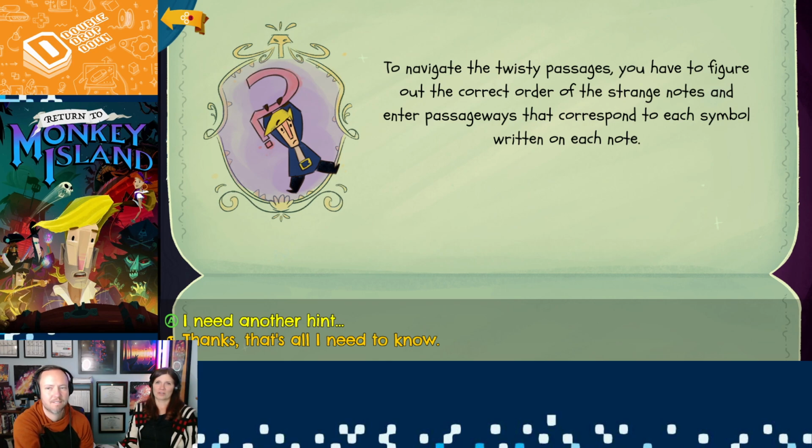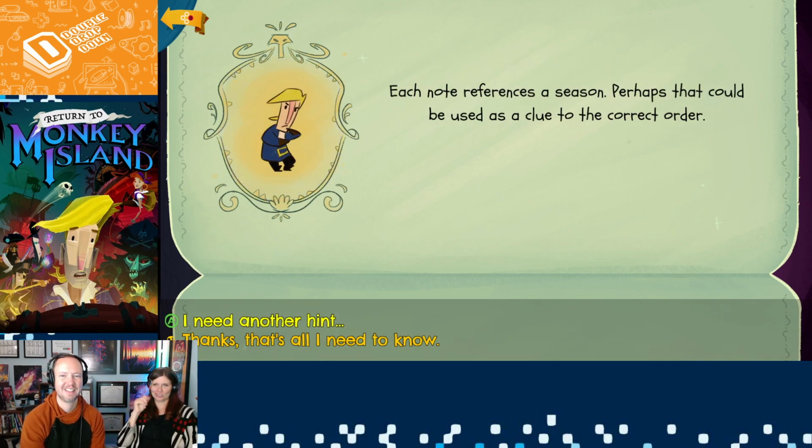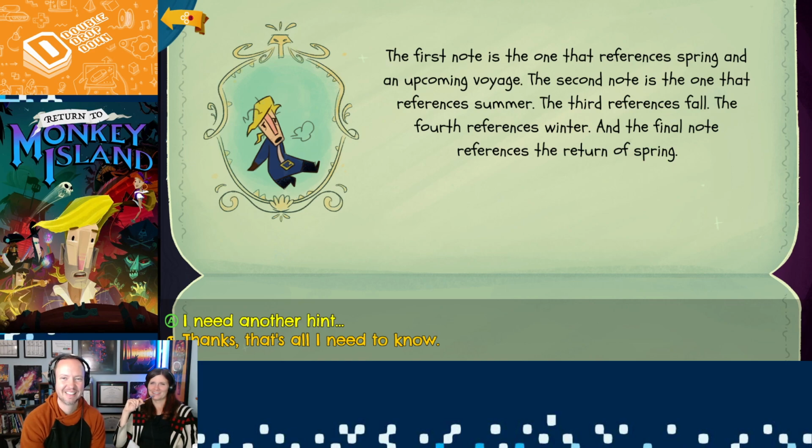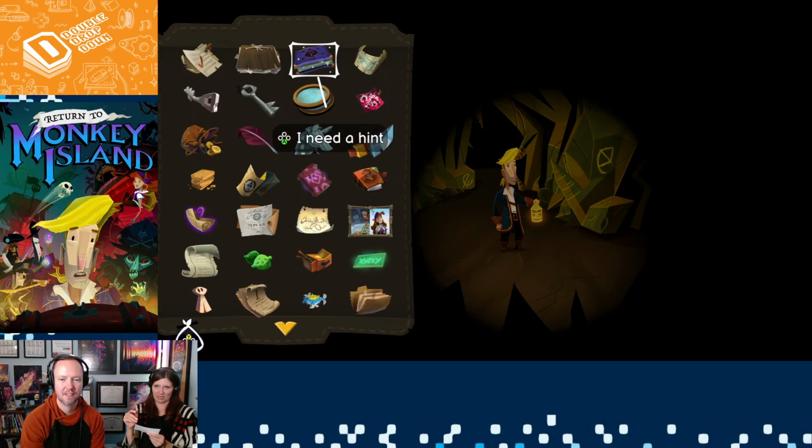Okay, now I have to figure out the correct order of the strange notes. Yep. An inch of the passageway to correspond to each symbol written on the note. That's smart. I know. Okay. We have all of this. Okay, spring. The first note is spring. Go back and figure it out for ourselves now.